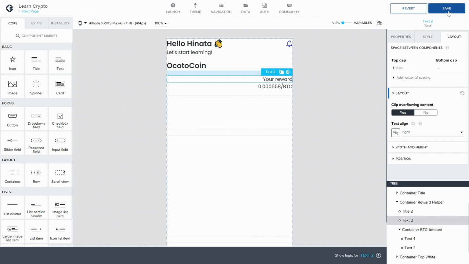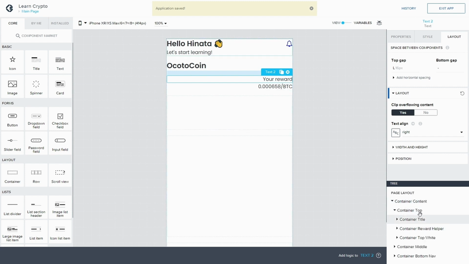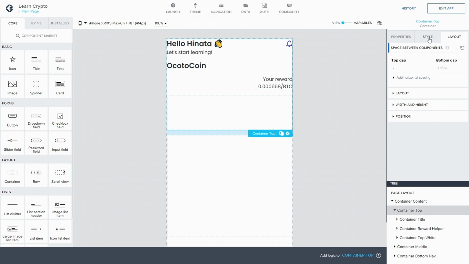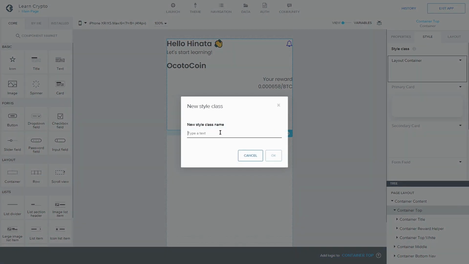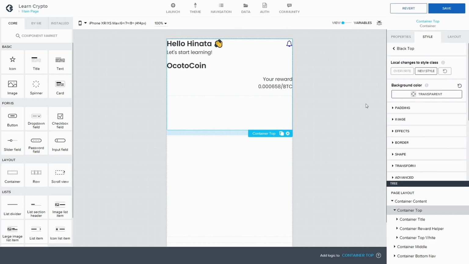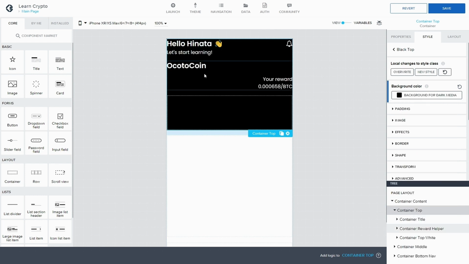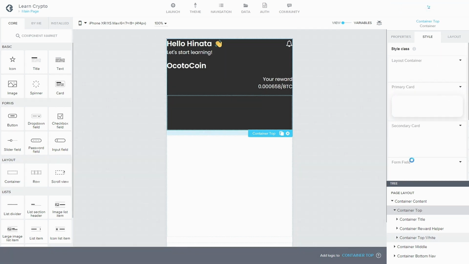So, okay. So let's do this one first. So let's duplicate this one, and we call this black title or black top, and we'll take that one and we take the black. So now we have our black. Step 1, override, save.